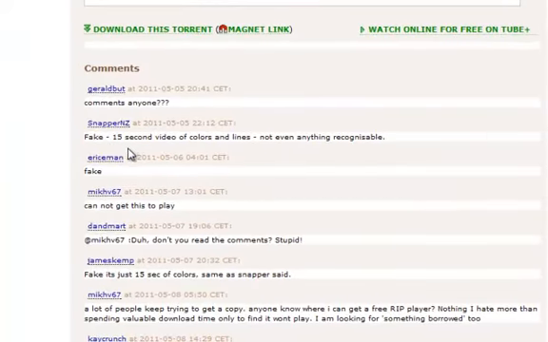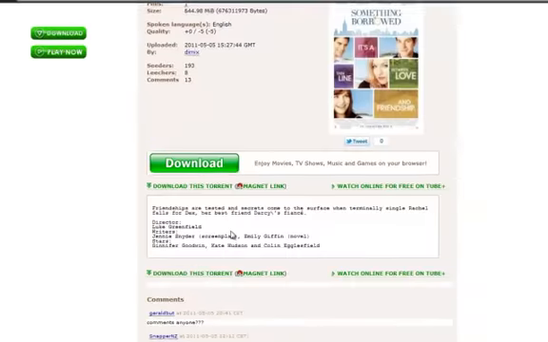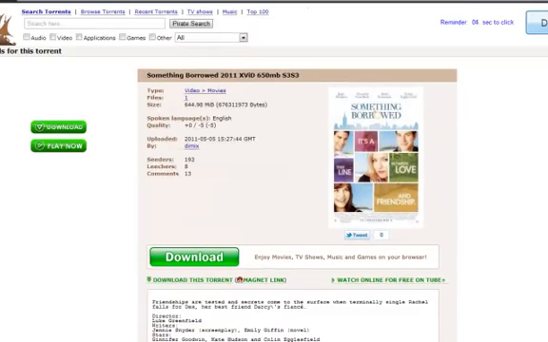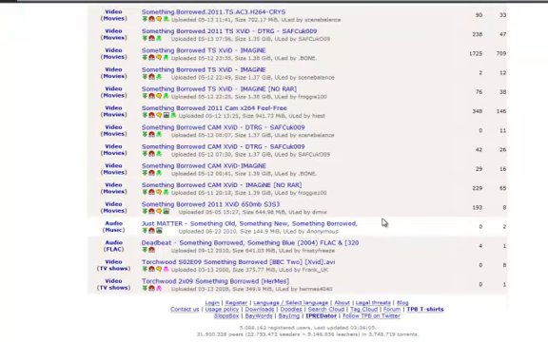It says, "Fake. 15-second video of colors and lines, not even anything recognizable. Fake." "Okay, can't get this to play." Duh, don't you read the comments, stupid? It's very important to read the comments because a lot of these people on here are serious about their movies. And if it's fake or got a virus or whatever, they're going to let you know.